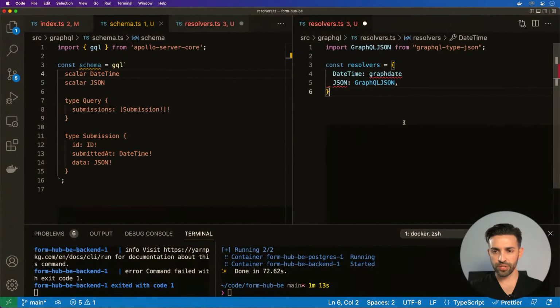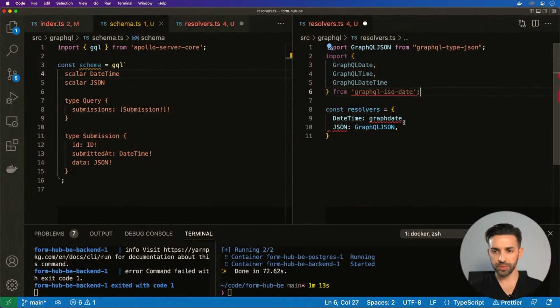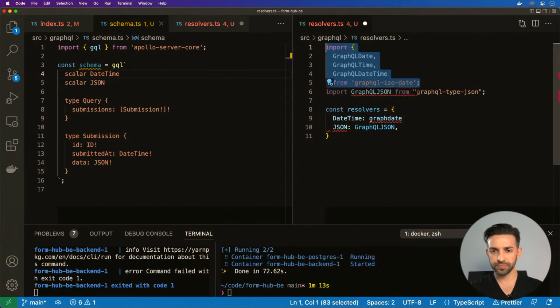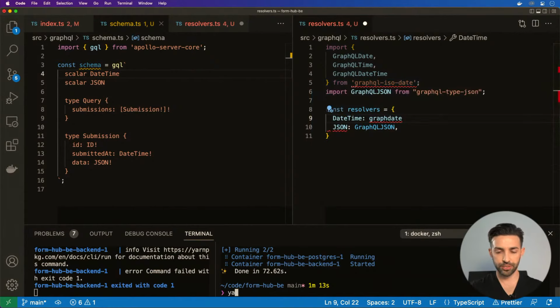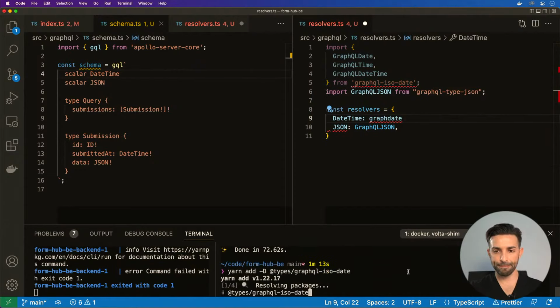Okay, those weren't showing up, but let's import those manually here. GraphQL ISO date has no types declaration, so let's add in the types declaration. I'm going to add that just to our dev dependencies.